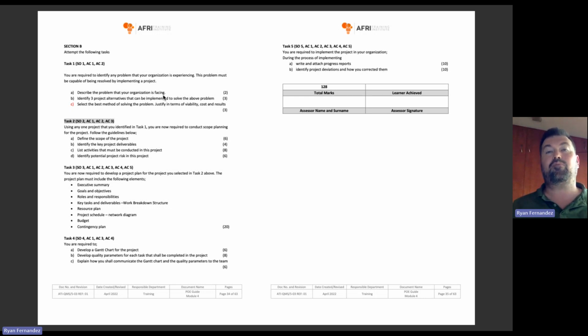Then identify the key project deliverables. So what are the things that it aims to deliver? Then list the activities that must be conducted. Now, again, you can use the work breakdown structure to be able to list those specific tasks, but ultimately you should know the tasks that you have been implementing in order to get this project over the line.